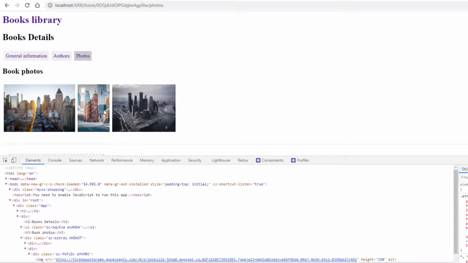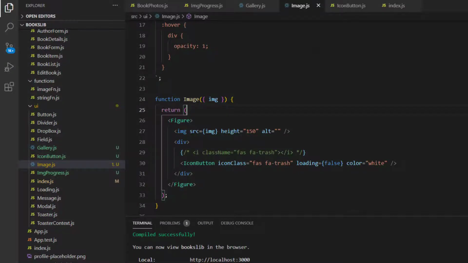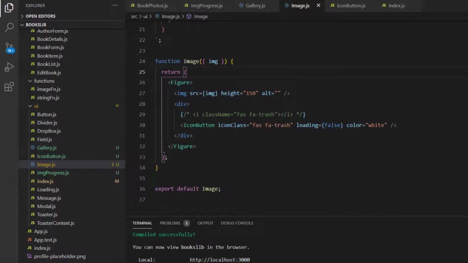For now, the images are not clickable. We haven't worked on this functionality yet, but the icon now is clickable. We need next to add an on-click event to this icon to add the delete image functionality. Now to delete an image, I have to add an onClick for the icon. So here in my image.js component, I have the icon button that I'm using to display the icon. I can add the onClick and use a delete function.